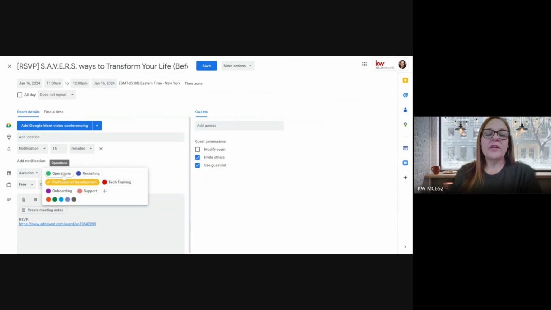If it shows up in green, for me, that's an operational category. So it has something to do with the operations of the market center that I'll be spending time with that task or with that meeting. I also have one for recruiting. My blues are my recruitings. Yellows are something that is professional development, maybe something that I'm getting trained in or on. I have red as tech training. Purple is onboarding, and the salmon color as support.